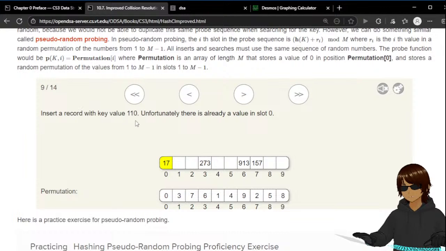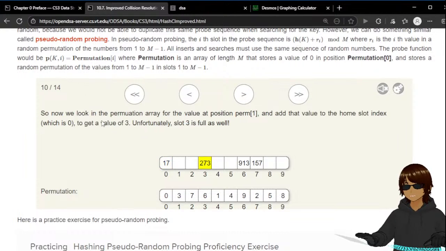Insert a record with key value 110. Fortunately, there's already a value in slot 0. We now look in the permutation array for the value at position permutation 1. Add that value to the home slot index, which is 0, to get a value of 3.